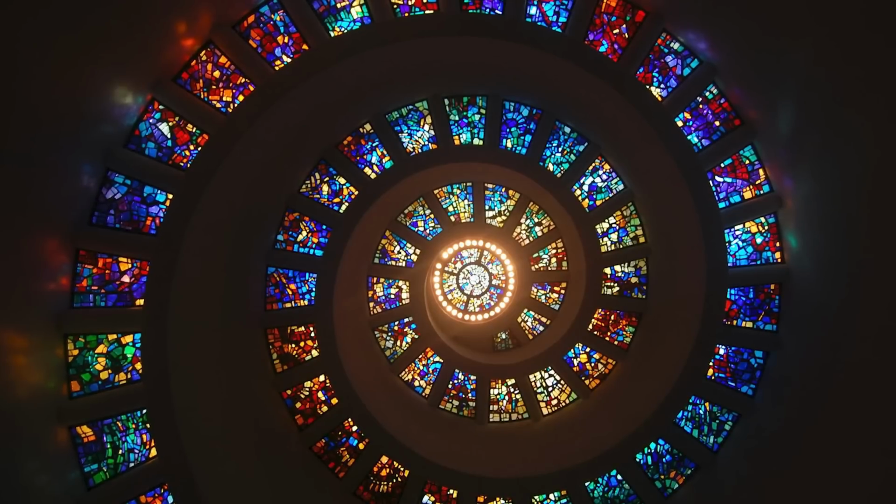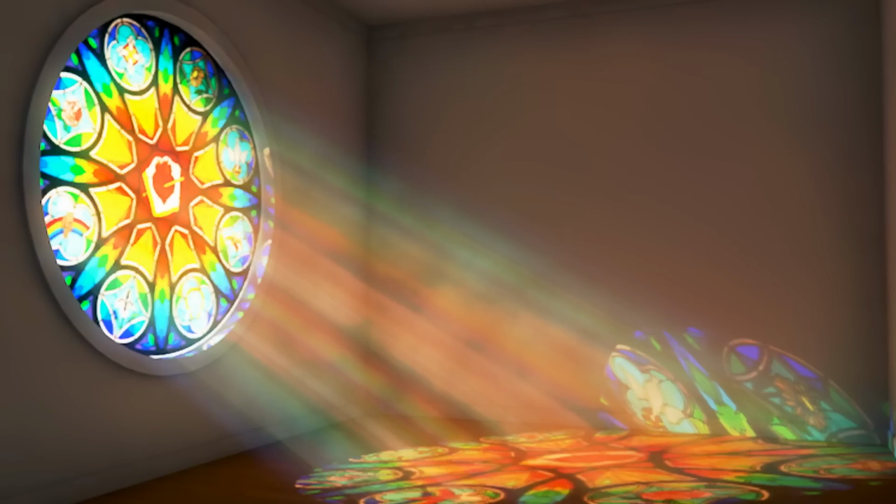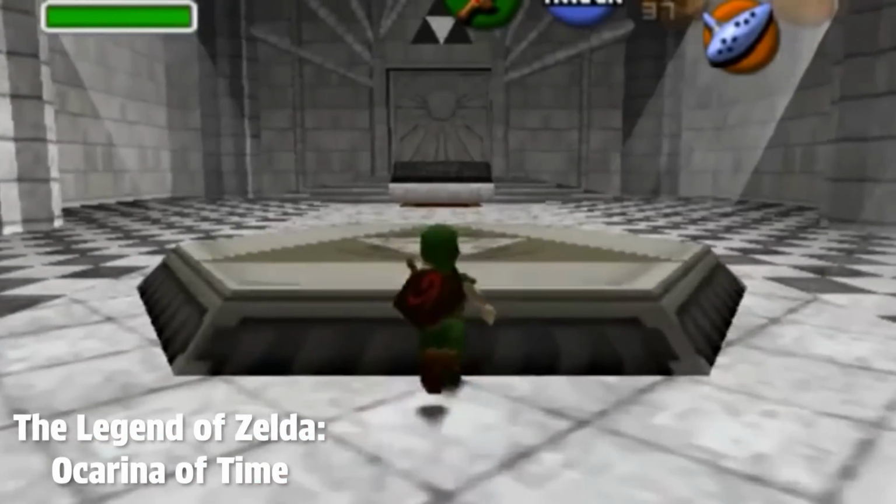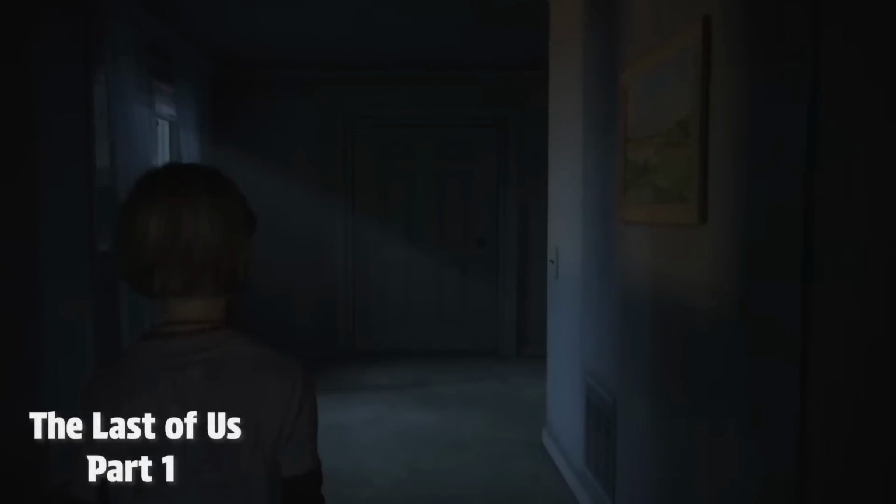For almost 2 years now, I've been a little bit obsessed with the idea of creating procedural stained glass windows and simulating colorful beams of light passing through them. Something like this.